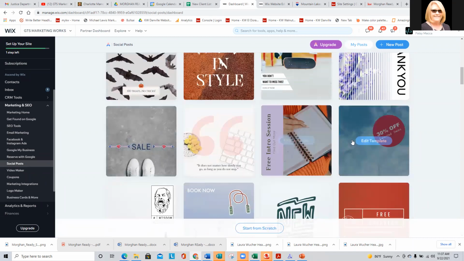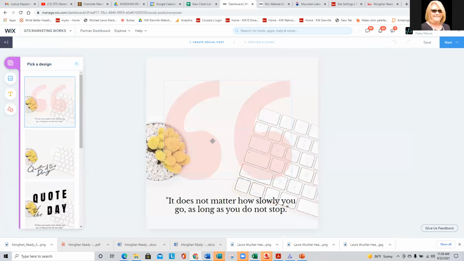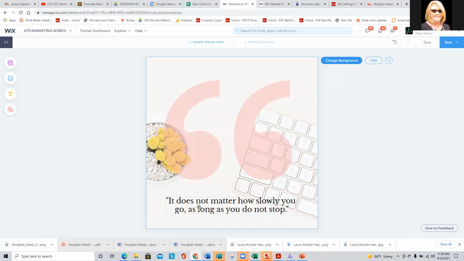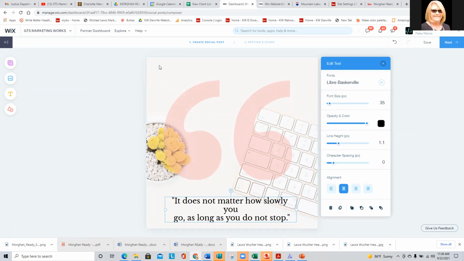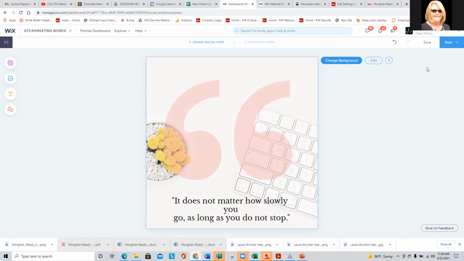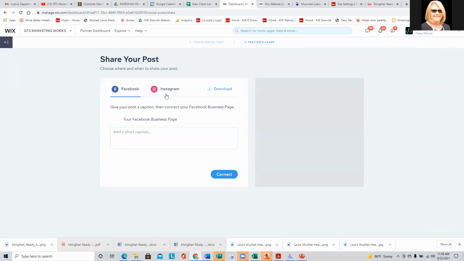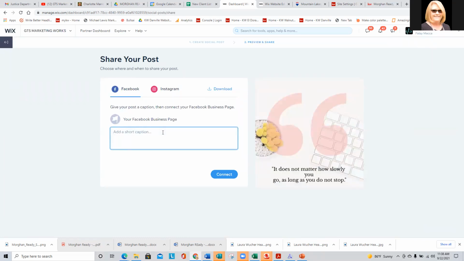And again, if we use this one and we want to change that, we can make it darker or lighter. Here's another image on here. This is the background. Here's your text. You can just change it as much as you want until you get it the way you want it. See, you go to next, and you should be able to share it directly to your social media, Facebook and Instagram, or you can download it. And this is what you're going to write to go along with your new post.